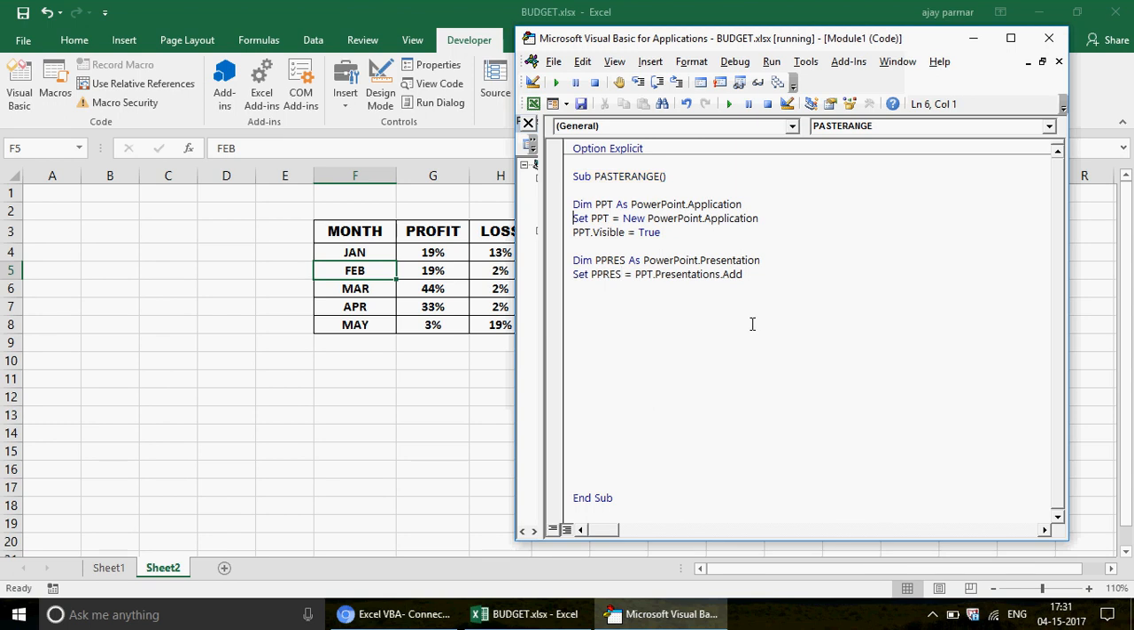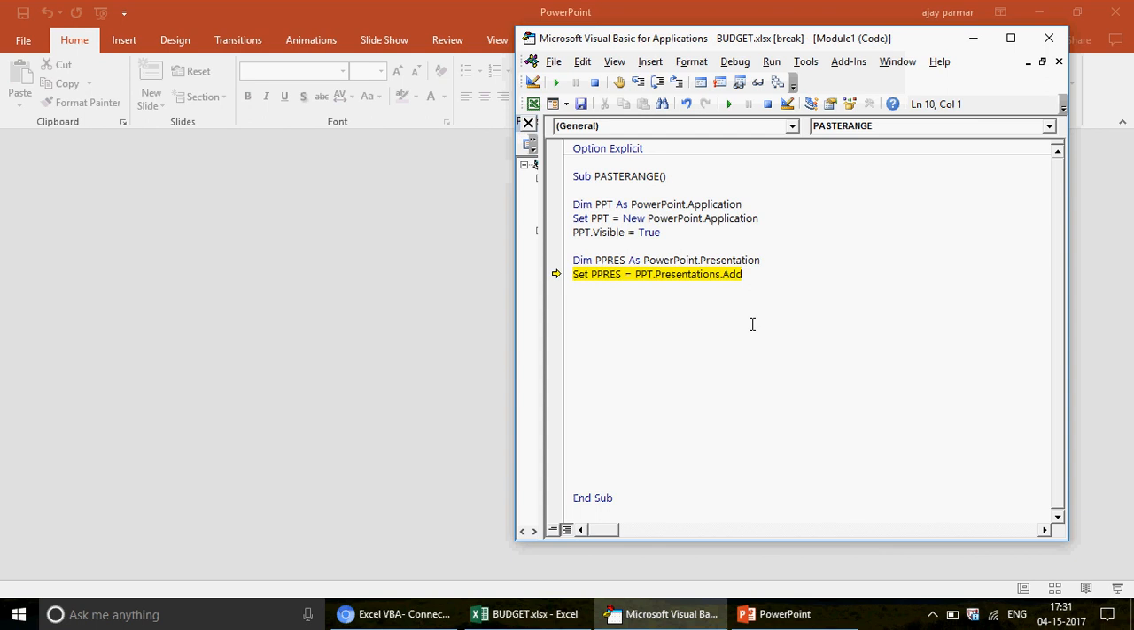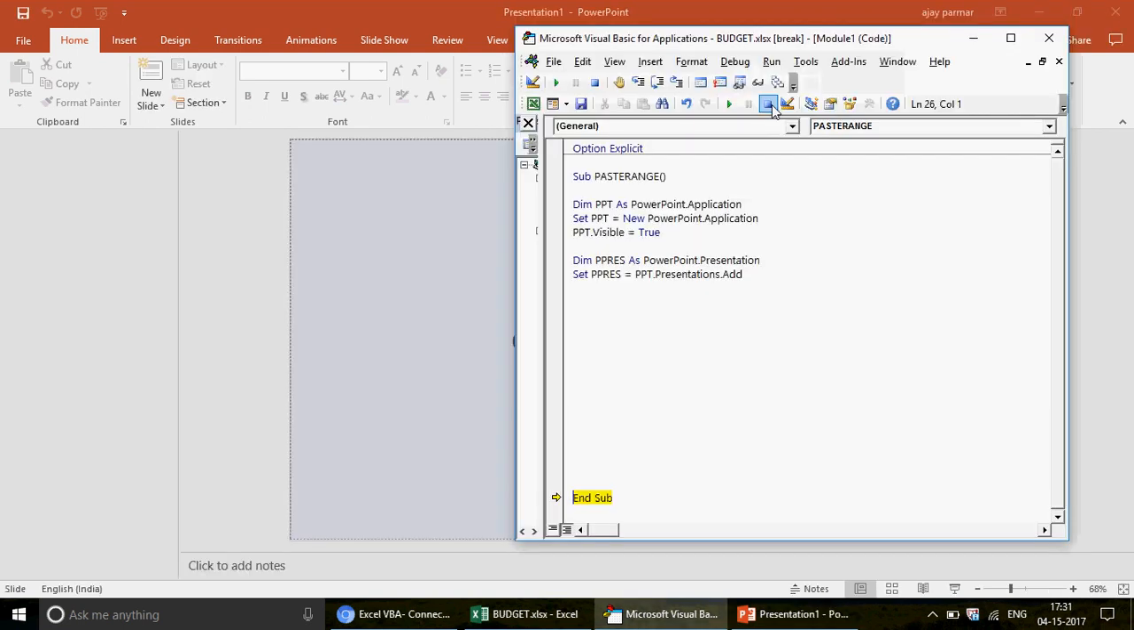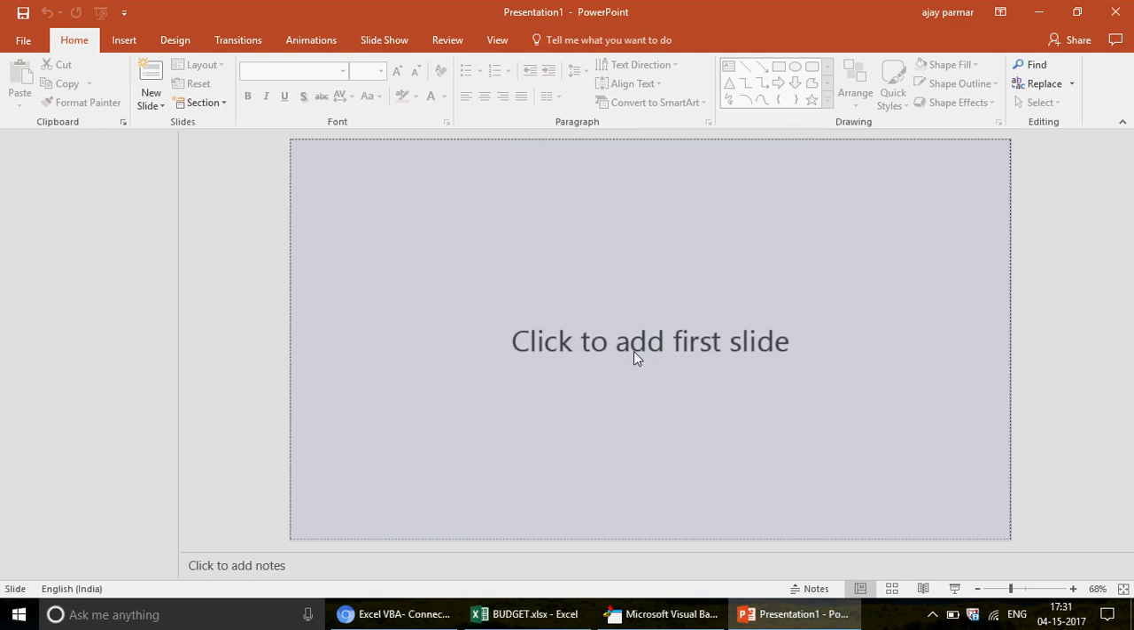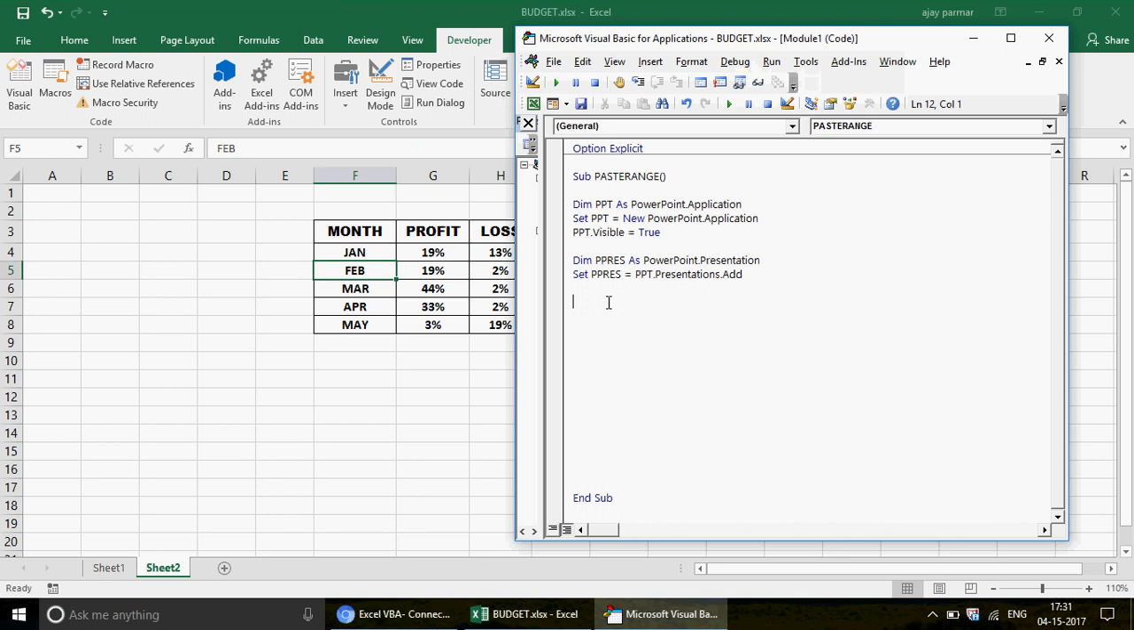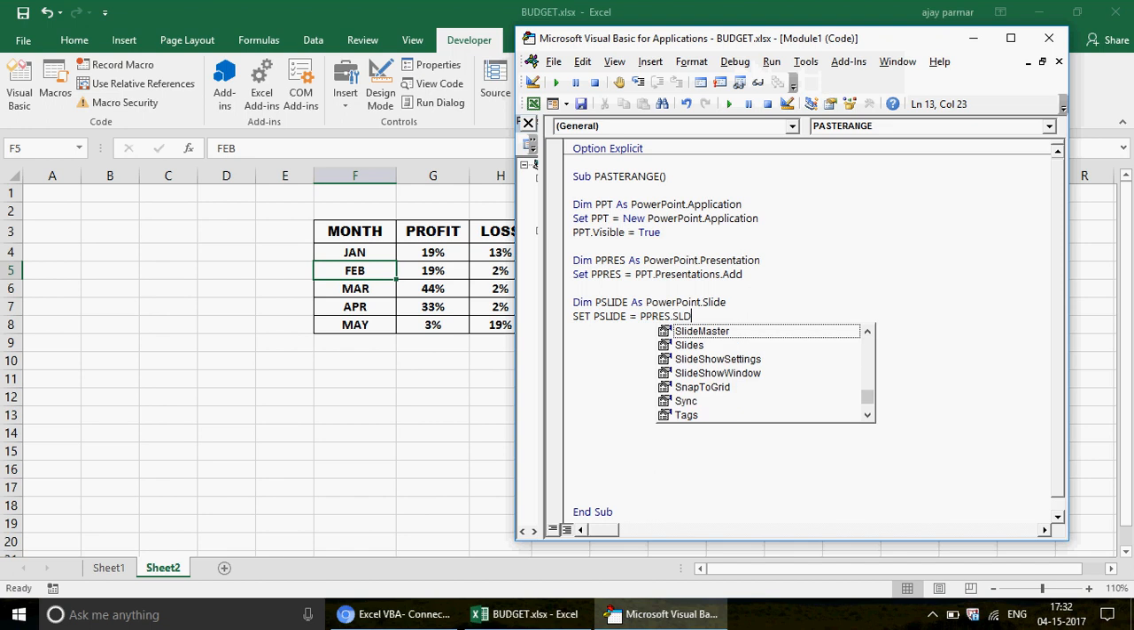Now look at this, guys. I'm going to run this, and it is going to make it visible. And now when I run this, you see that the presentation is added. It says click to add first slide. So now you will go ahead and add the slide. Right now I'm just going to add one slide. I name it pslide As PowerPoint.Slide. This is the class we are going to use, and then I'm going to say that pslide equals presentation.Slides.Add. Use .Add only, and don't use AddSlide.